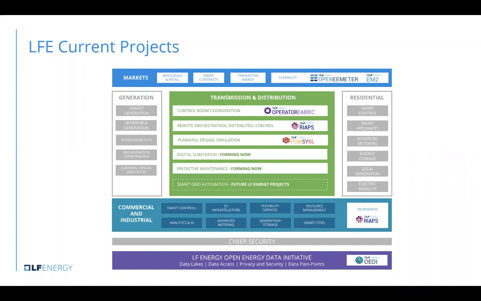Cybersecurity is a huge issue that we hope to address. We have one member at least who's a cybersecurity company. And OEDI, of course, is the Open Energy Data Initiative down here, which will provide data lakes, data access, privacy, and security. People will be able to identify pain points by examining the data.